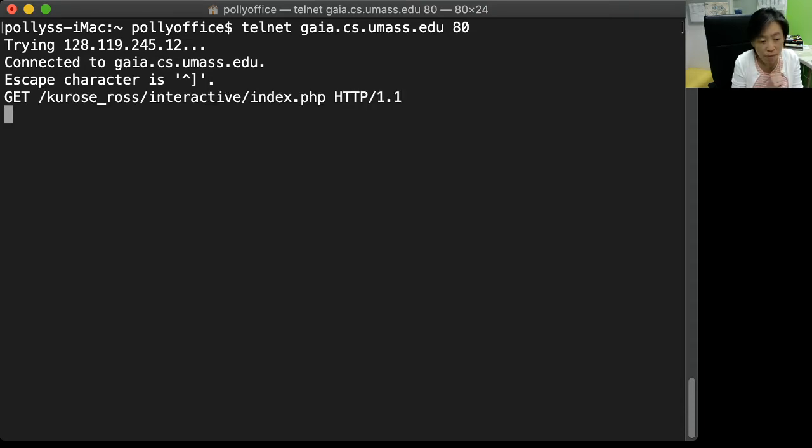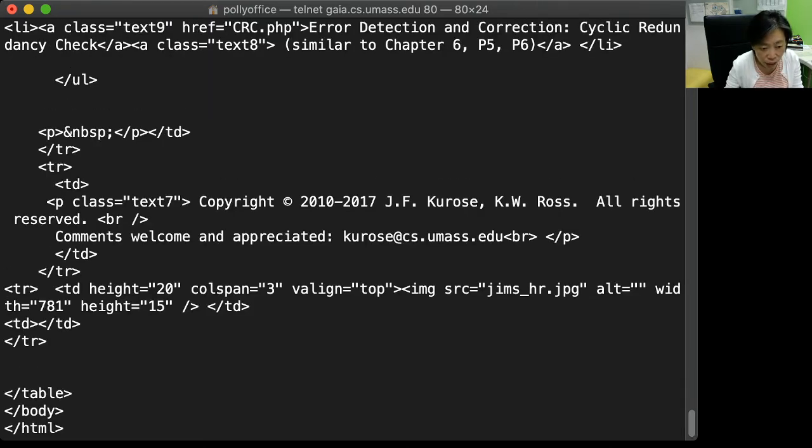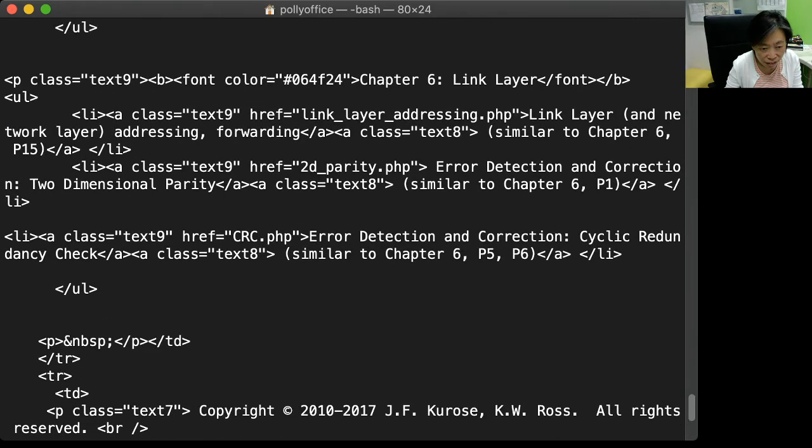All right. And then Host: poly.ntu.edu. How about that? All right. And one more empty line to indicate this is the end of the header lines. There we go. Wow, it's returning a lot of things.